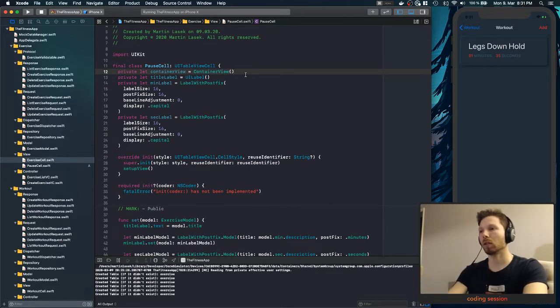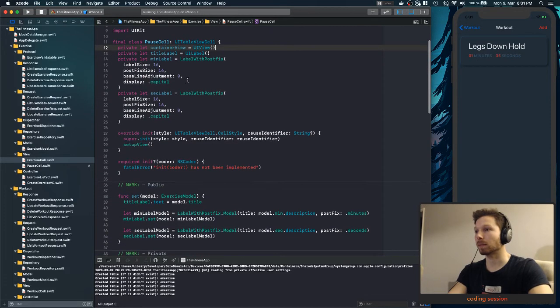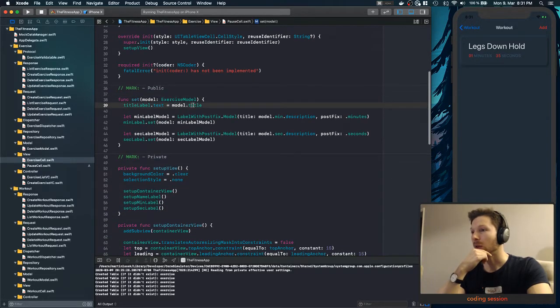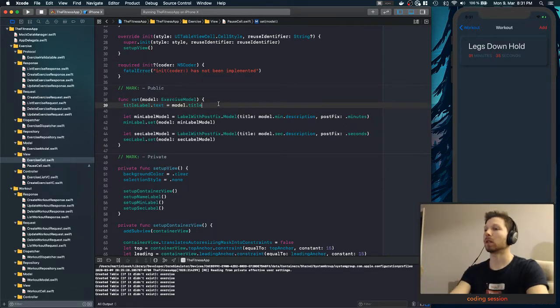Say on initiation, or actually no, not on initiation. So let's say UI view, this is UI view instead. Everything stays the same, as well as here. And then we also have this one is gonna be set model. Title is not. Yeah, this one just says pause.